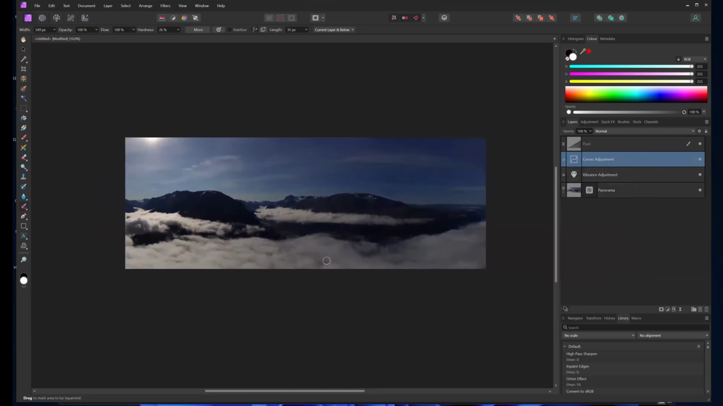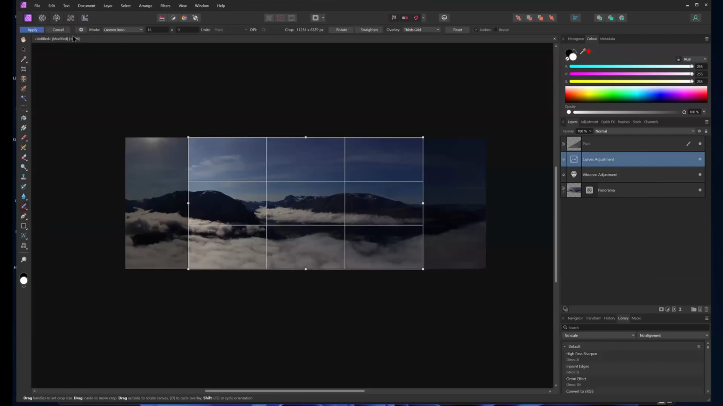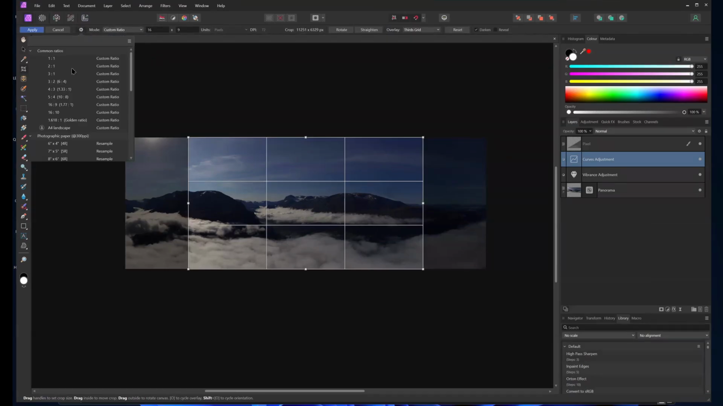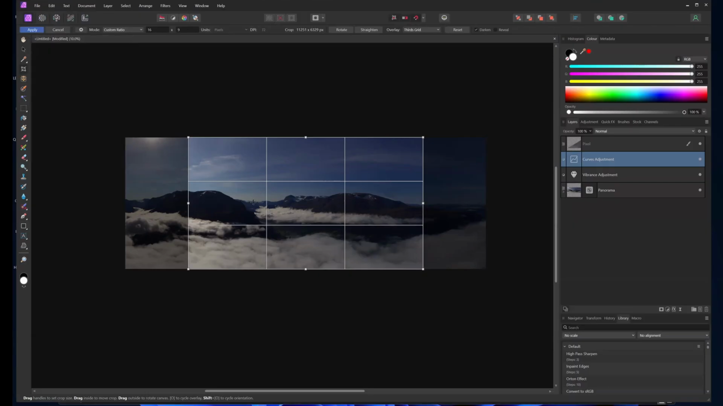We've got a nice panorama. Give you an idea how wide that is. If I pick my crop tool, and if I go to here, which is that 16 by 9, would be considered a widescreen type level. So we've got that and that again, both sides, basically. That's how wide this one is.